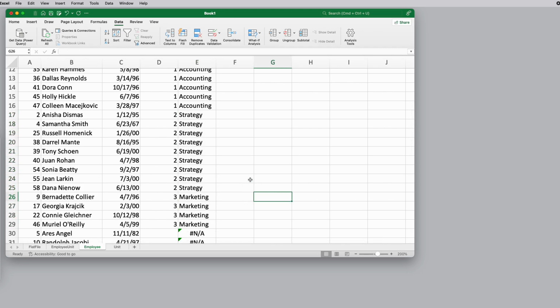All right, so that'll be it for this video. Hopefully you've learned a little bit about what we call normalizing, which is splitting a flat file into multiple tables, and then using VLOOKUP and COUNTIF to do some analysis on those tables.